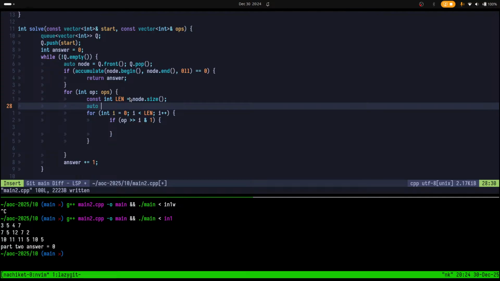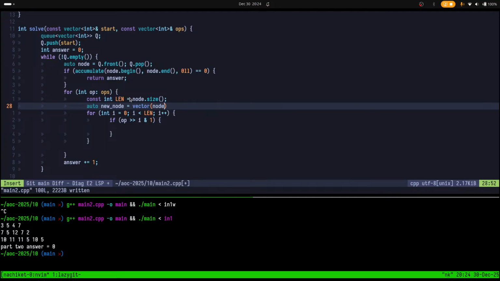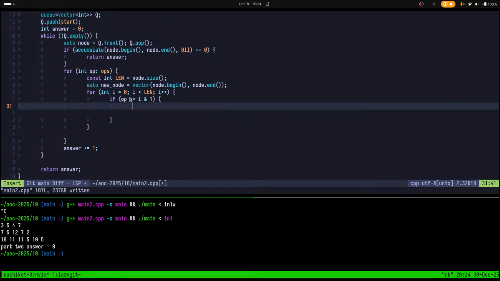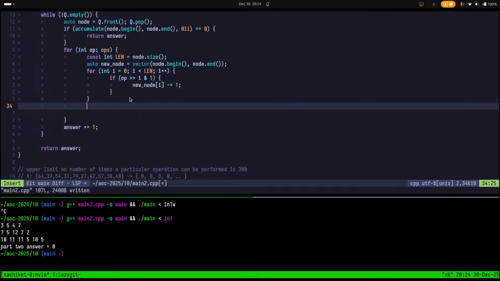So new node is vector created from node dot begin, node dot end, and new node of this particular index should be subtracted by 1. After this is done, I will get this, but I will only create this node if all the elements are greater than equals to 0.